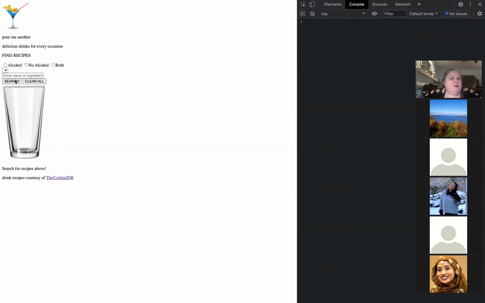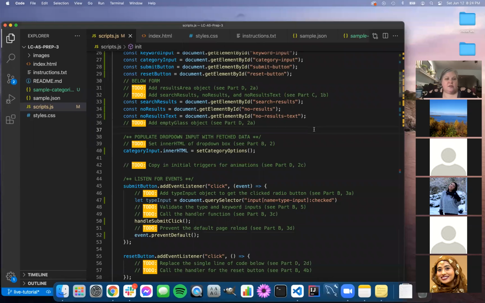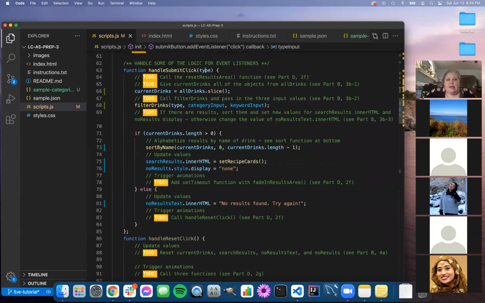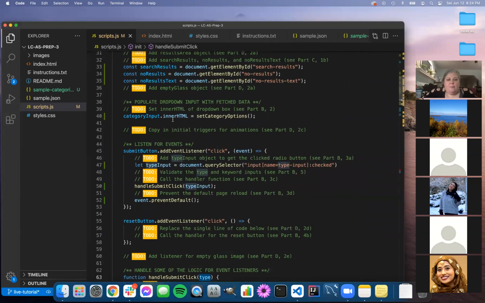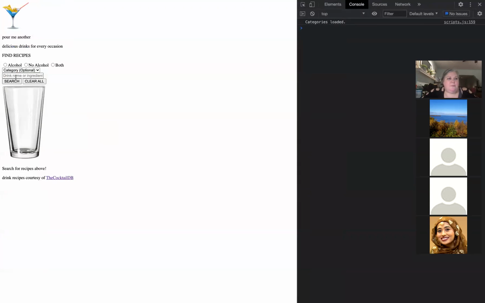So let's just try doing a search. Did not work. It's redoing the page. Why are you doing that? Okay, something is awry because it is not type input. Oh, there it is. I forgot that HandleSubmitClick requires me to pass in the type input, so that when it goes to do its thing, it has the type because it doesn't have access to it. So I bet you anything that was it, but let's check just to make sure.